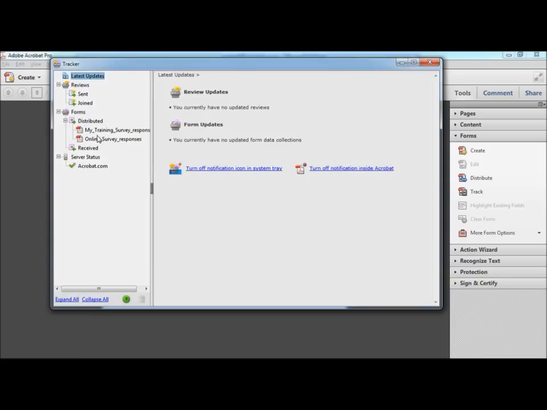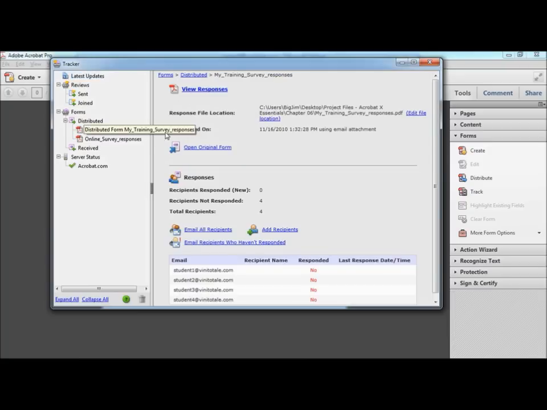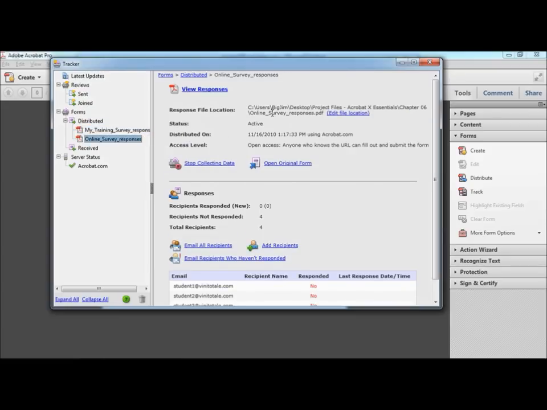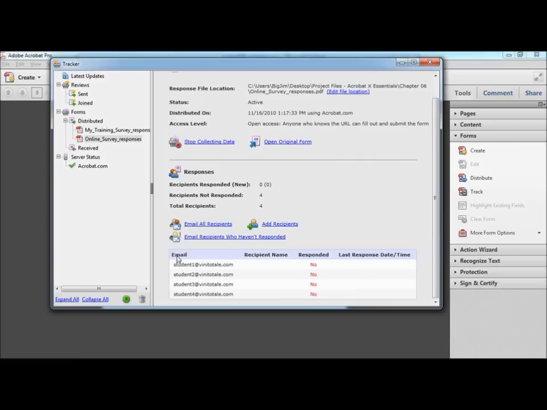It'll show you a list of the forms that you've sent out, and if you click on the name of the form, it'll show you all of its statistics too, like where the response file is saved, whether the form is active, what date you distributed it on, the access level you gave it, as well as a list of all the recipients that you sent it to. You can also email the recipients from this window, as well as add new ones.